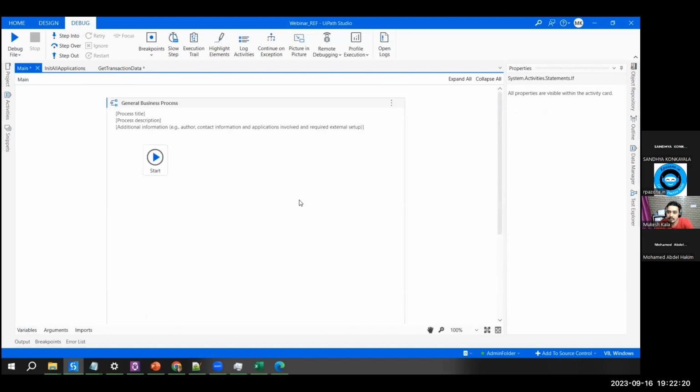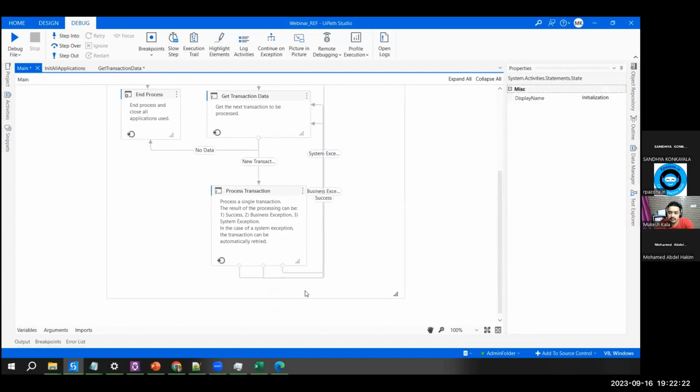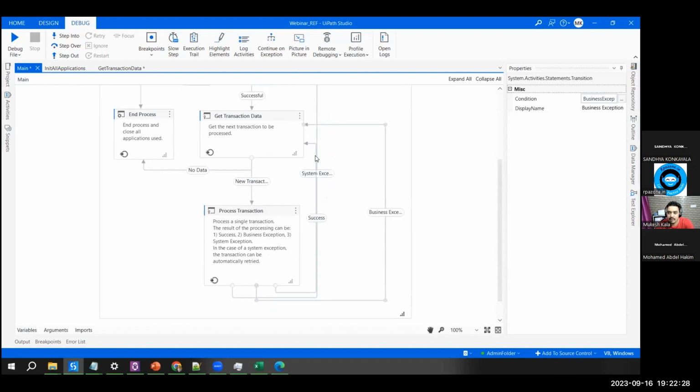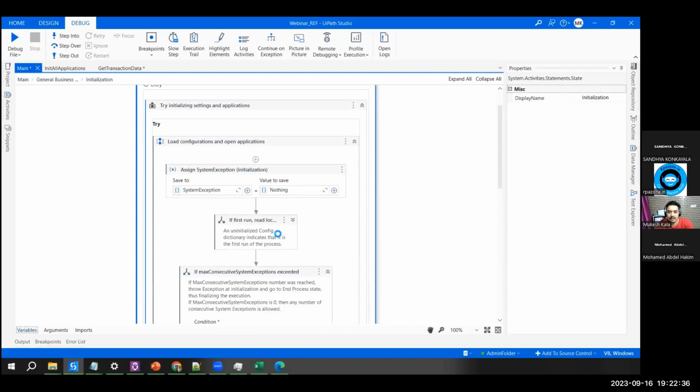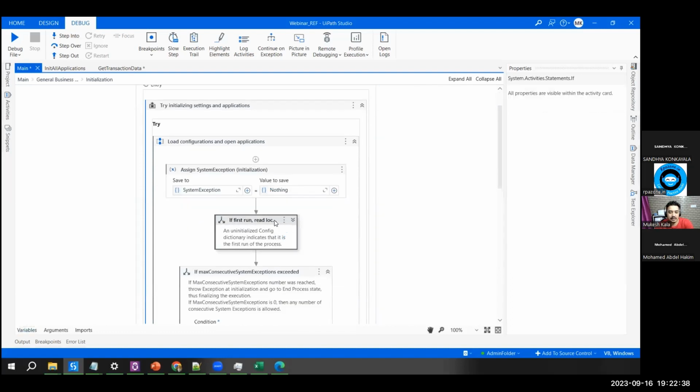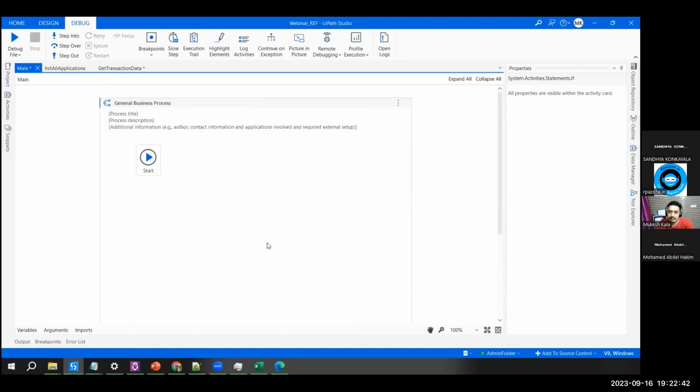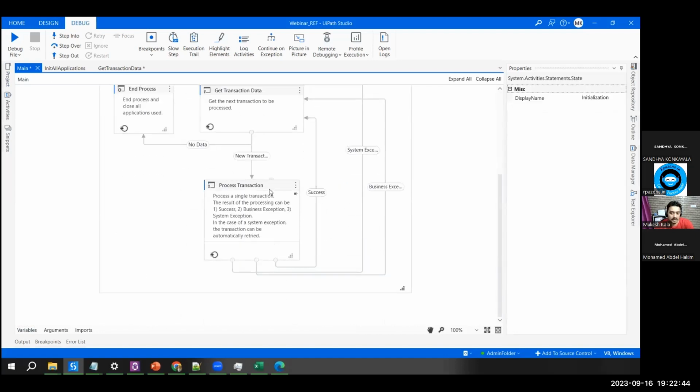See, you got a system exception here. It came to init, but the kill is happening when it is the first run only. See, the kill is inside this XAML, but it won't go to this XAML. Where is the kill happening? The kill is happening inside the process.